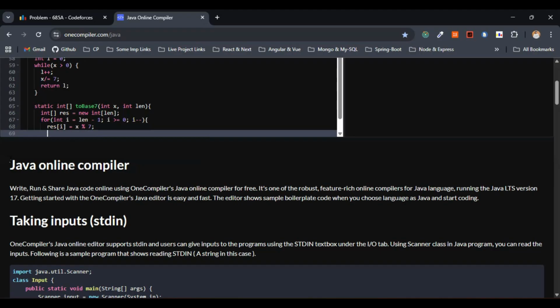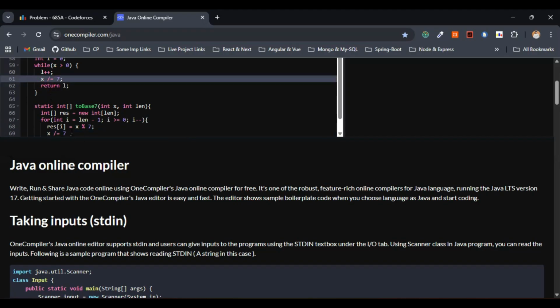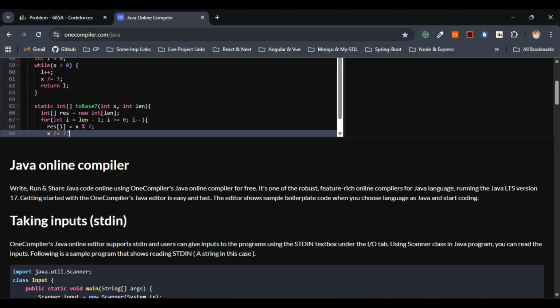Also, next, as I've said, what we are doing in the for loop, basically we are filling from least significant to the most, right? So we have to shift right in base 7. This will be x equals x divided by 7, right? So I'll just go with x equals x divided by 7 basically. Right here, let me leave the space here as well.